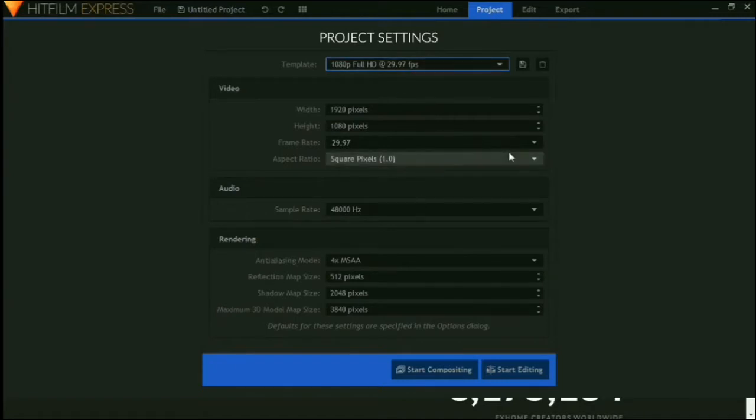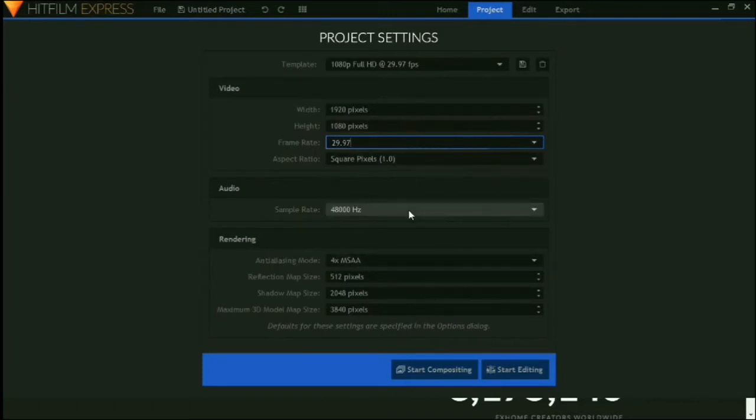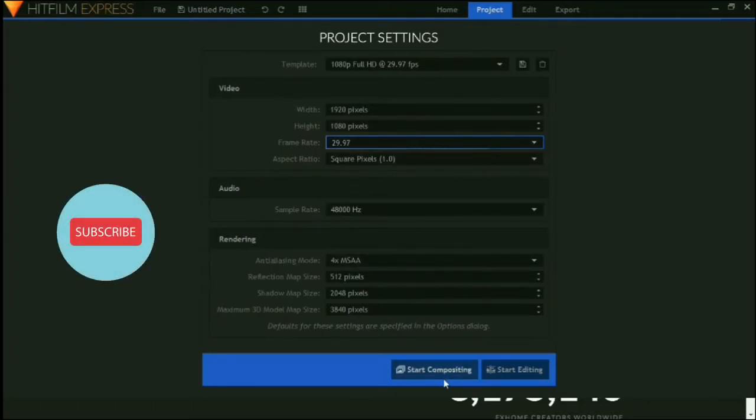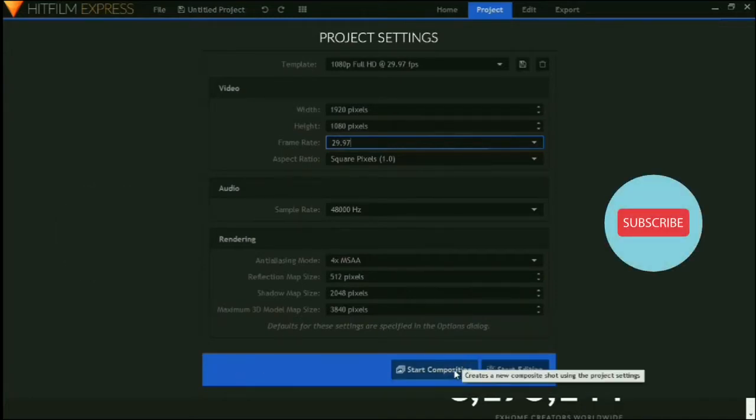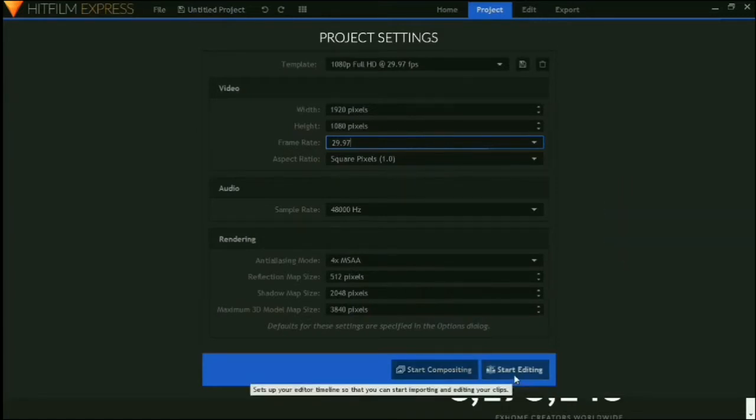You don't pick a template and then change the frame rate. The template should have the frame rate, so just leave this alone. Leave the width and height alone. Leave everything else alone. This is just how you want it. Now, you can have compositing and editing. You're going to want to click where it says start editing. I'll go over what compositing means. We're going to start with editing. So you click where it says start editing right here.